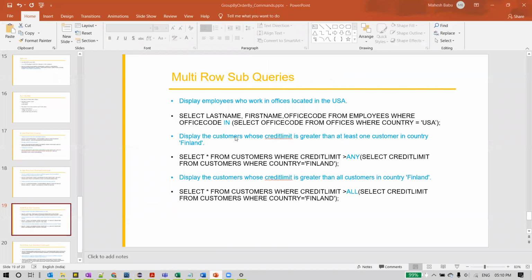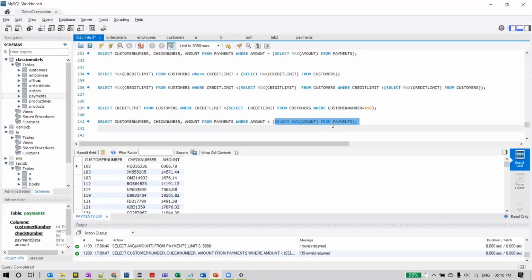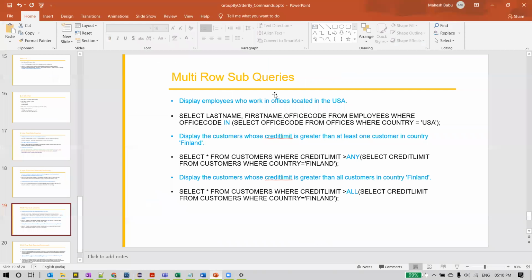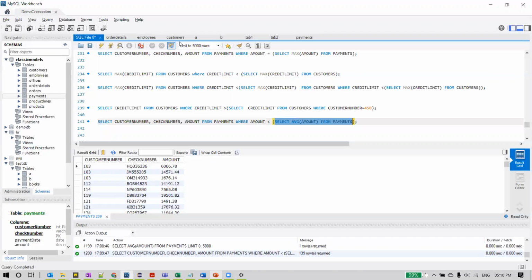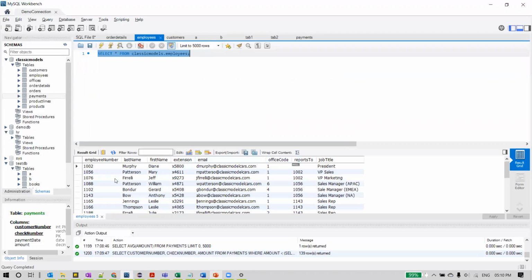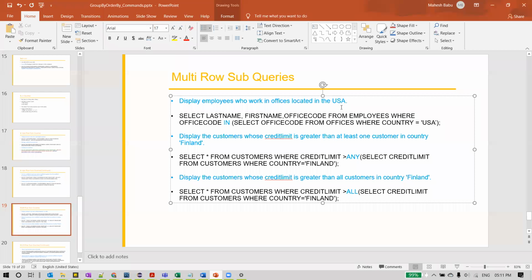Now what happens if my select query, the inner query, returns more than one row as the result? That we are going to see now. For that, I'll take this example: display employees who work in offices located in the USA. So we know the employees table has employee information along with their office codes. Now we wanted to write a query where offices are located in the USA.